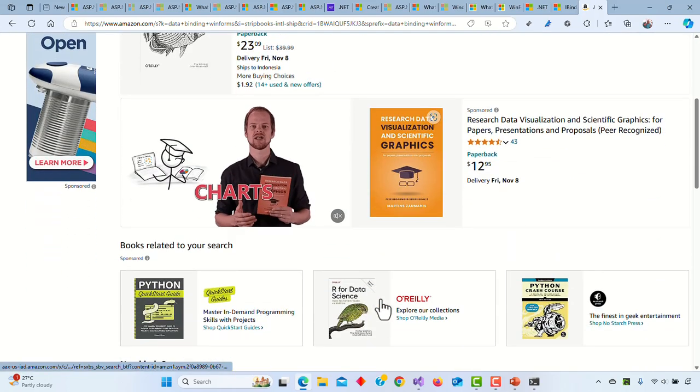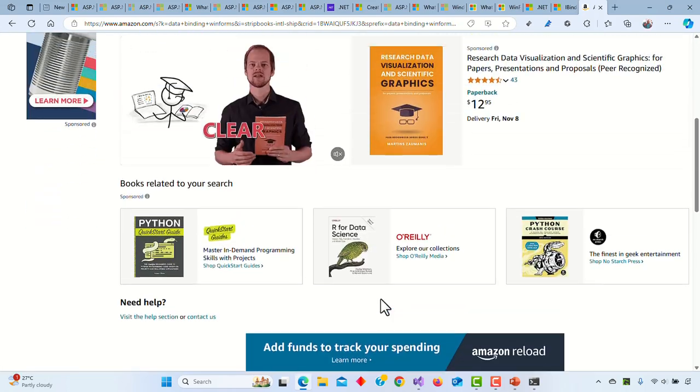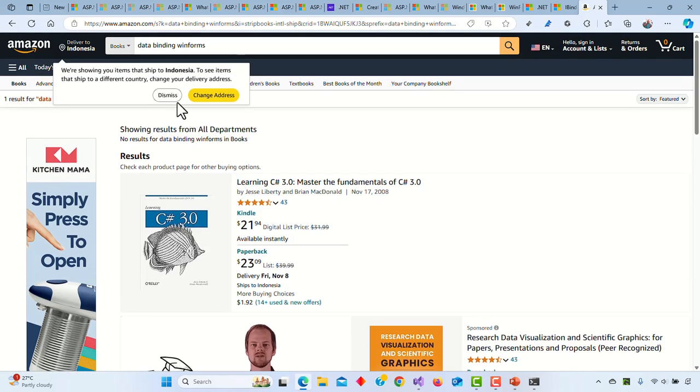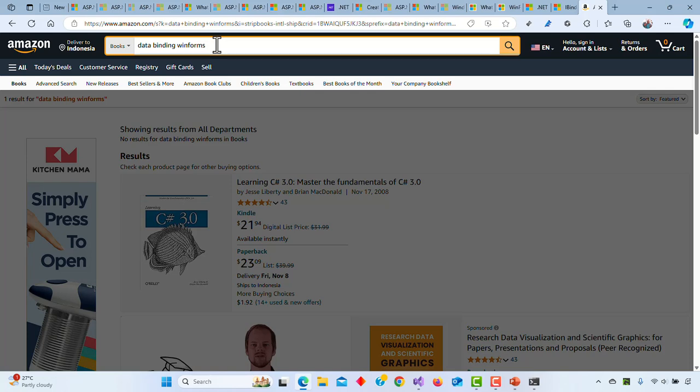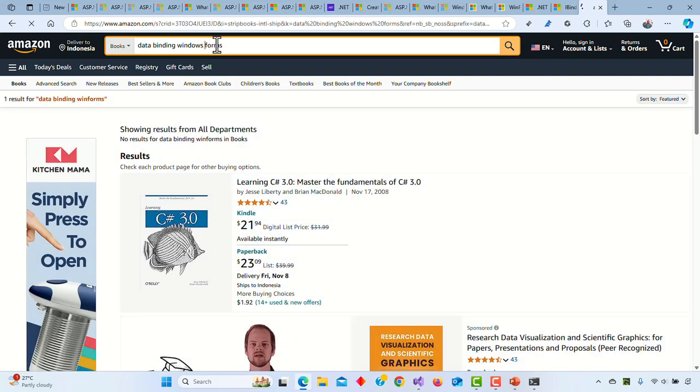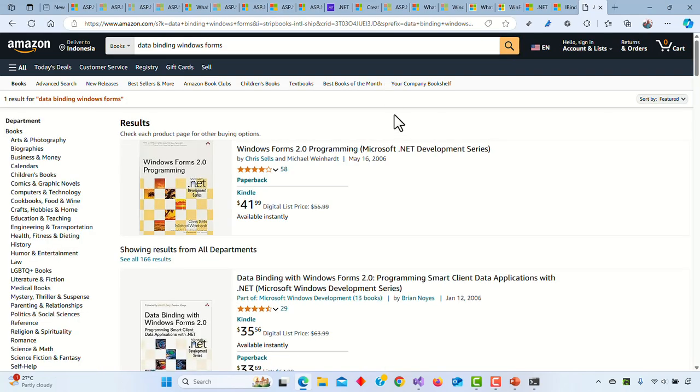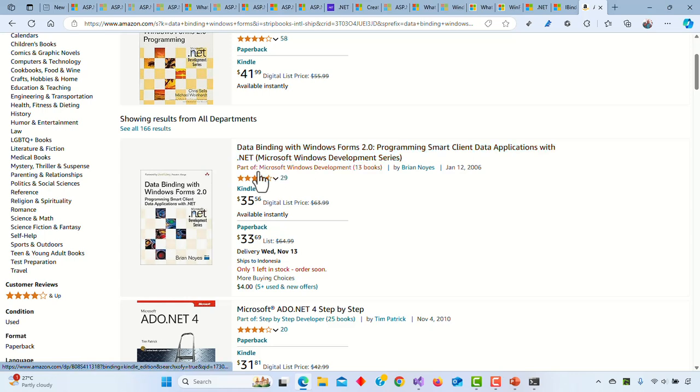Hmm. No, not this one. Yeah, I know that that book is outdated. It's very old. Windows Forms. Okay, WinForms. Yeah, this is the one. This is the book that I'm trying to explain to you. Although it is for WinForms, I think it's still relevant, right?